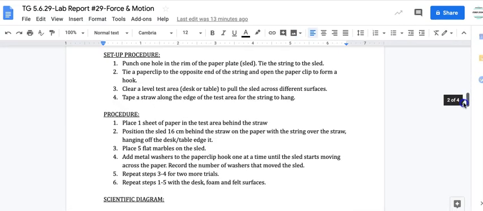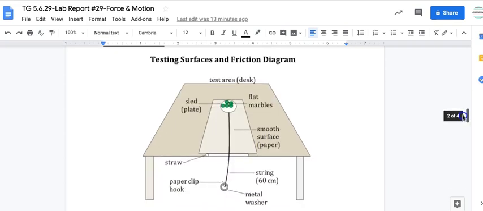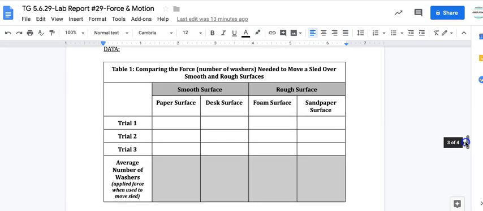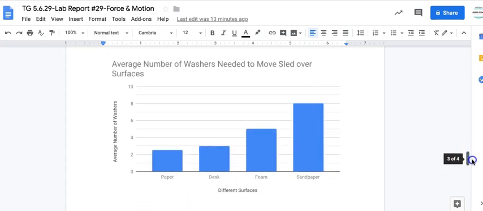into our report. As we know from our tests and from other activities we've done in class, our data is not limited to just our data table, but instead we can also show it visually through a graph. So this is one example of how a graph could look on your Google Sheet.